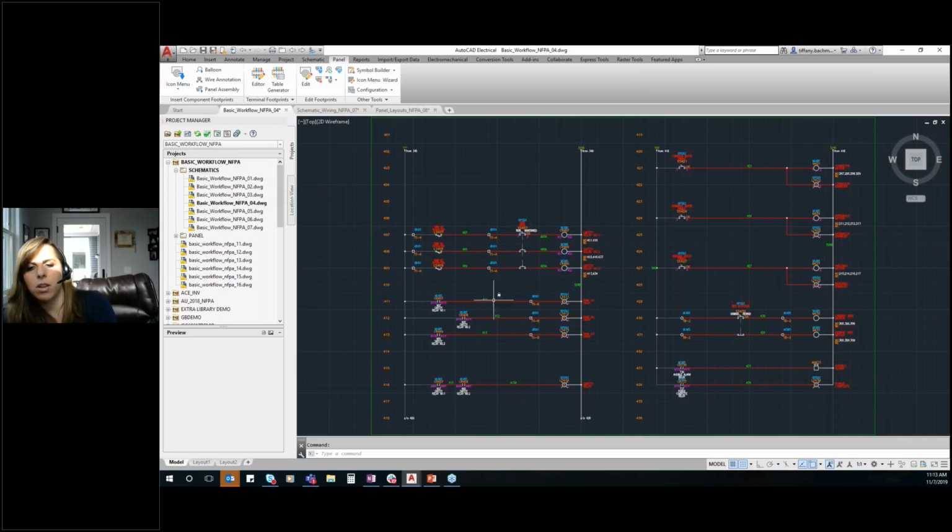All right, so back to the project manager. What the project manager also allows for us is the ability to set standards that we want across all of the drawings. So we have things called project properties.